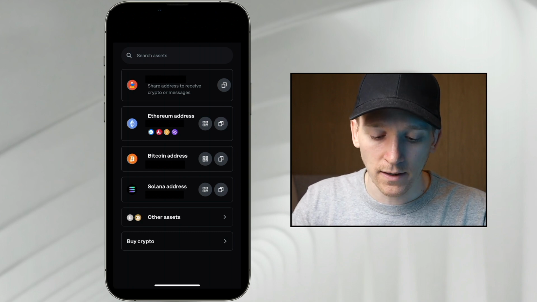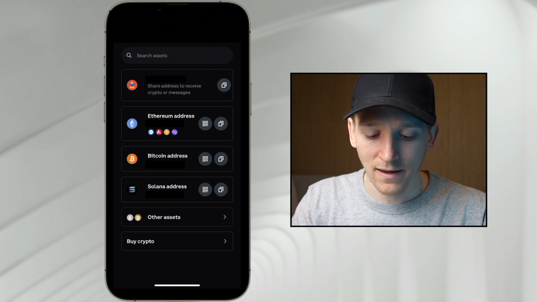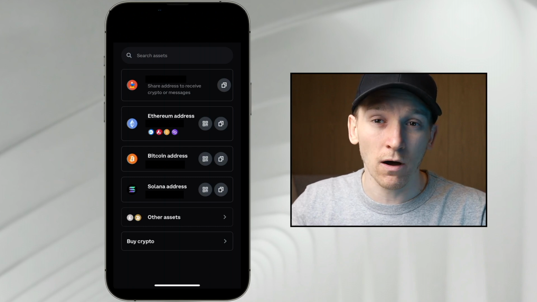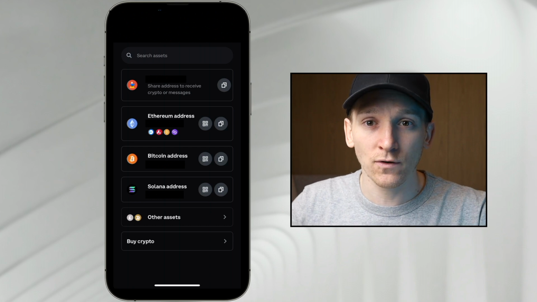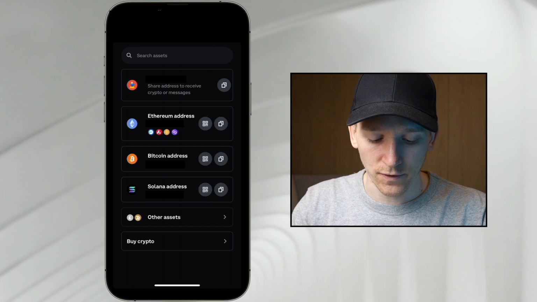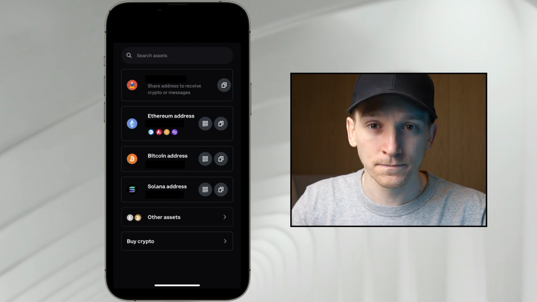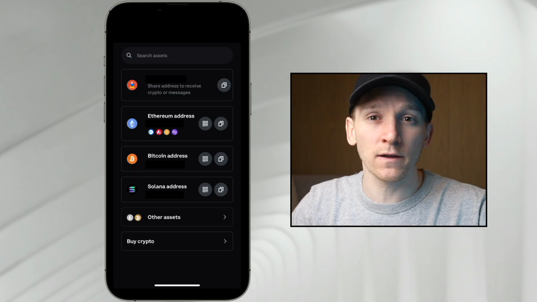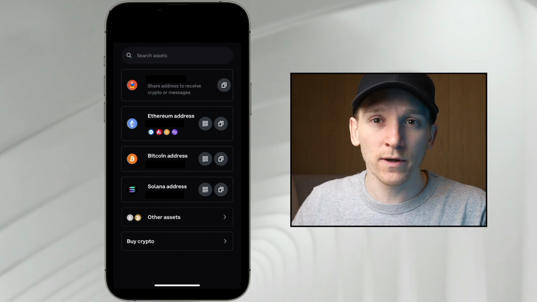So you can see the Ethereum address here. You've got Ethereum mainnet, you've got the logos for Base, Avalanche, BNB, and Polygon as well. They all share the same address, but they are different blockchains. So when sending in crypto, you just have to make sure that you're using the chain that you want. And then the Solana address right here as well is very simple.